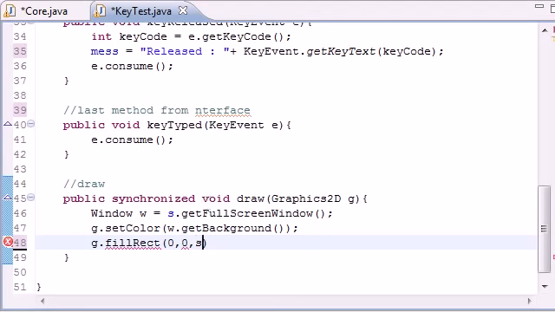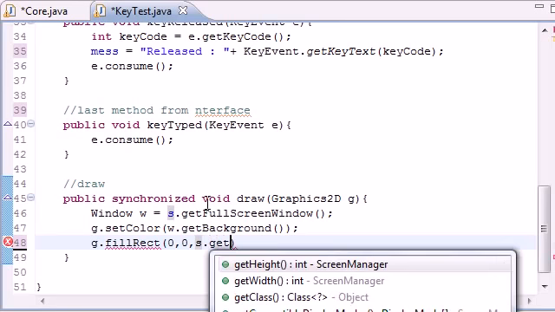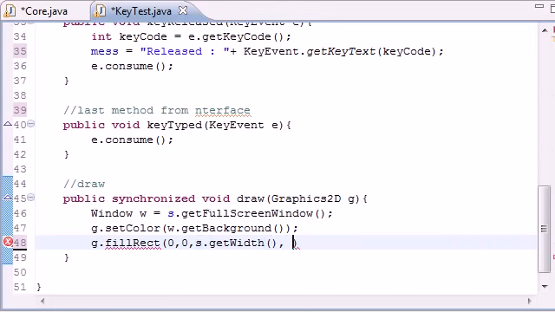How wide do we want it? The width of the screen, so getWidth. Remember, that method should be in your screen class. How tall do we want this rectangle?